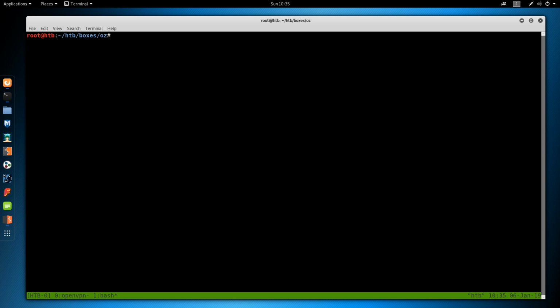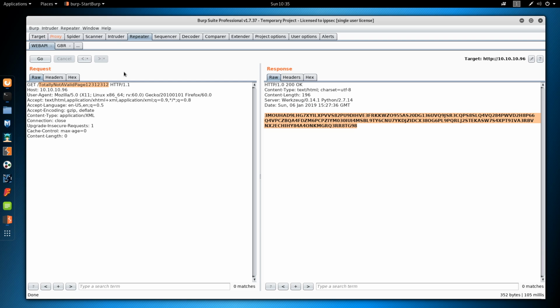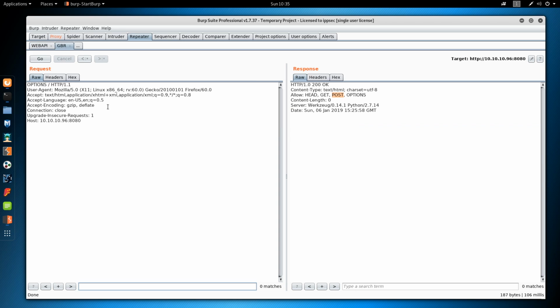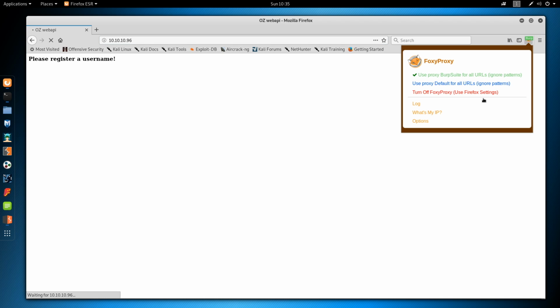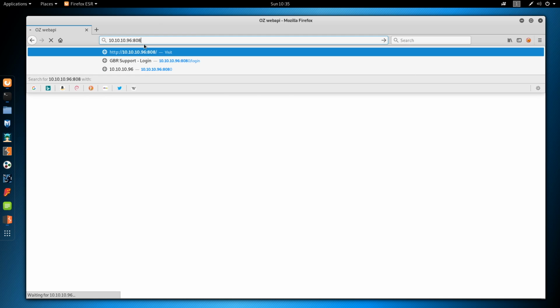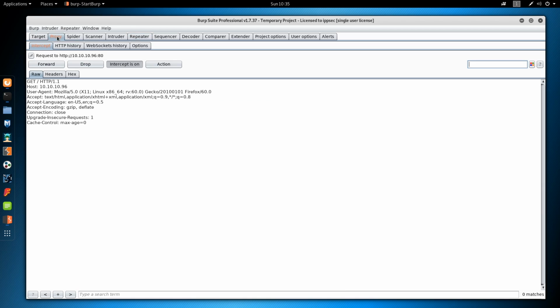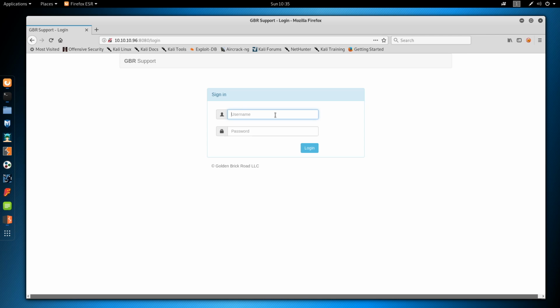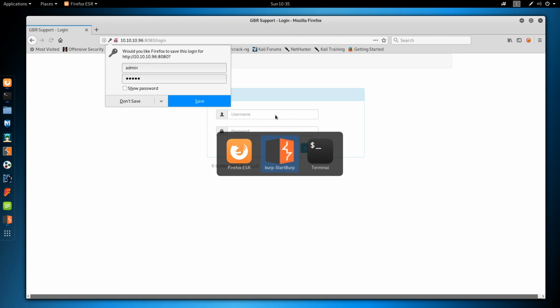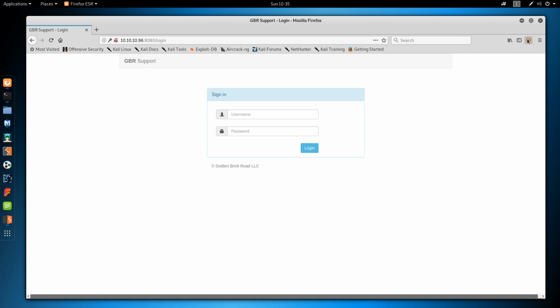Before I go on more, I'm going to do SQLMap on port 8080 because I always like having some type of recon going in the background while I work. So let's go back to Firefox. Disable Burp temporarily. Go to port 8080. Go to Burp, let's clear the intercept queue and try logging in with like admin. Invalid login. Let's turn on Burp.